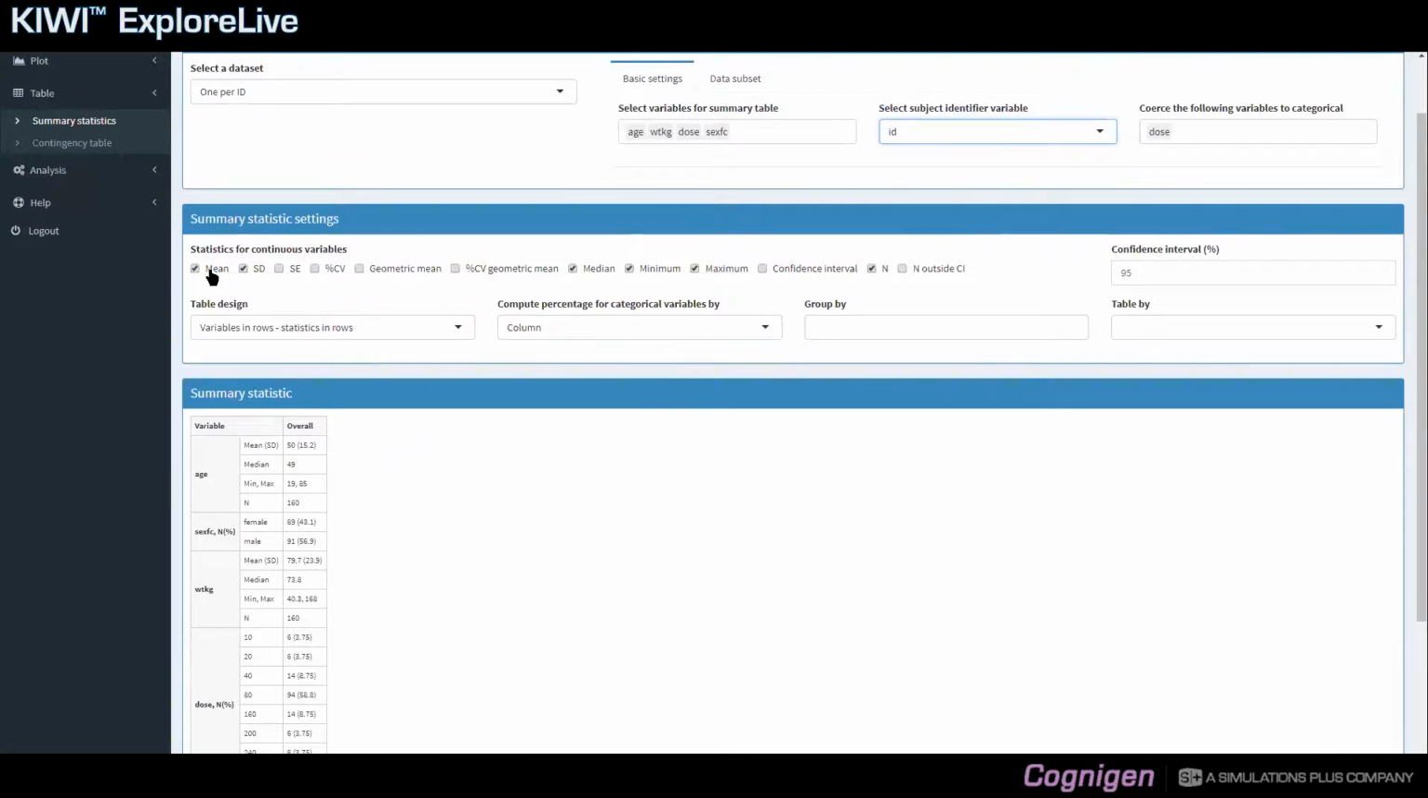By default, the statistics for continuous variables are the following: mean and standard deviation, which are shown on the same line, median, and minimum and maximum value. So the median is here, the min and max are shown on the same line, and n is the number of records.